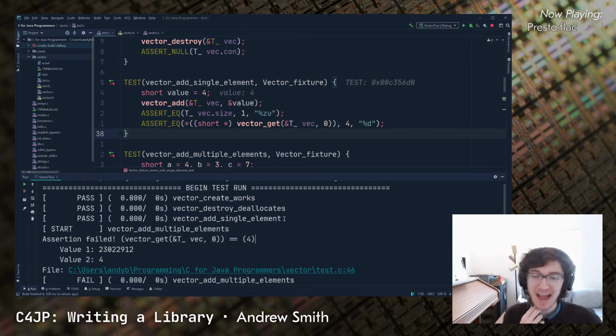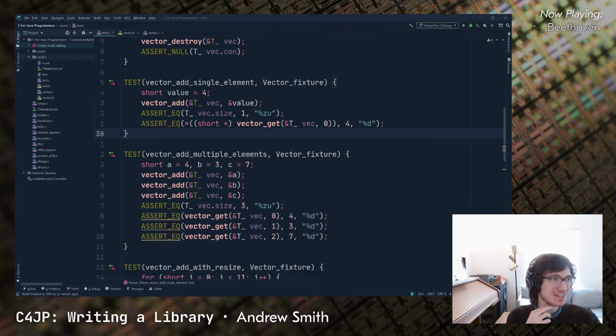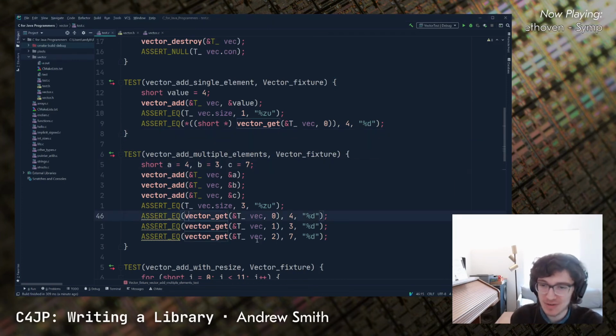Oh, sorry, I'm sorry. No, add single element did pass. Oh, sorry, I can't read. Right, add single element did pass. I am incapable of doing the reading. That's okay. Anyway, okay, great. So that proves that this works. So I just need to make the same refactor for all of these remaining tests.